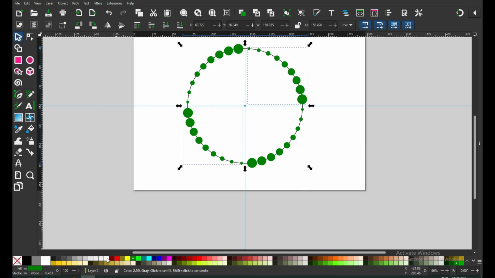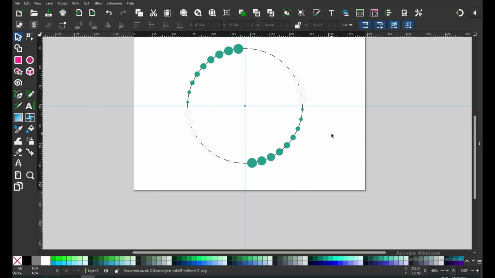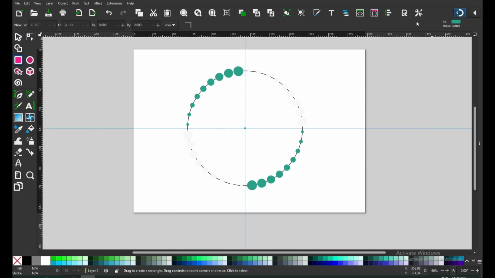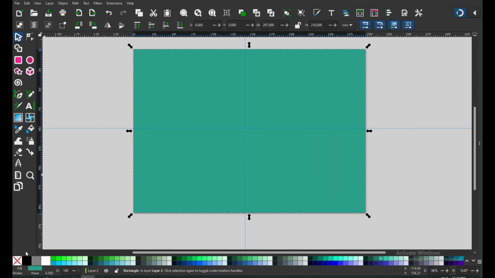Now select these two objects and change the color. Now select only these two and change the color of these objects. I think this is okay now. Now draw a rectangle and change the color.